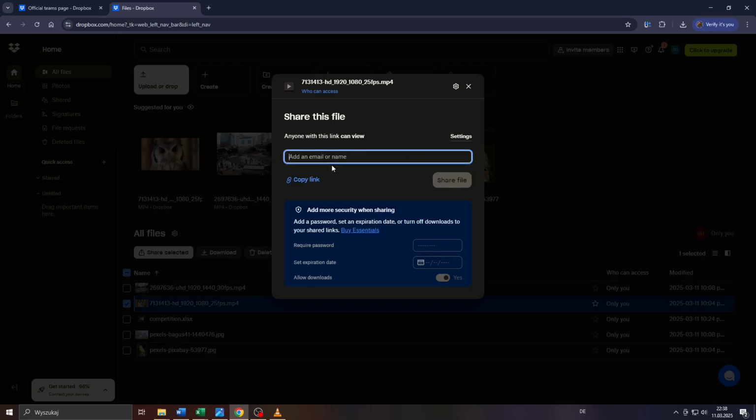Then your contact will receive an email notification and an invitation to access your shared file or folder and to accept or to decline that invitation. And that's basically it, guys. That's how you do it.